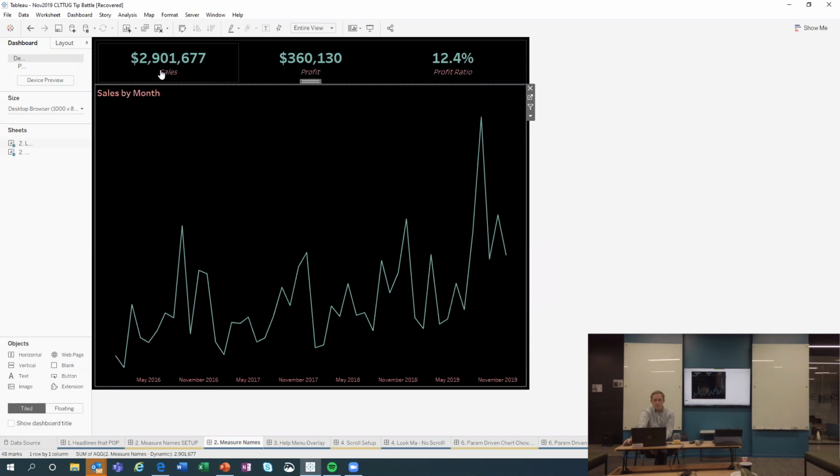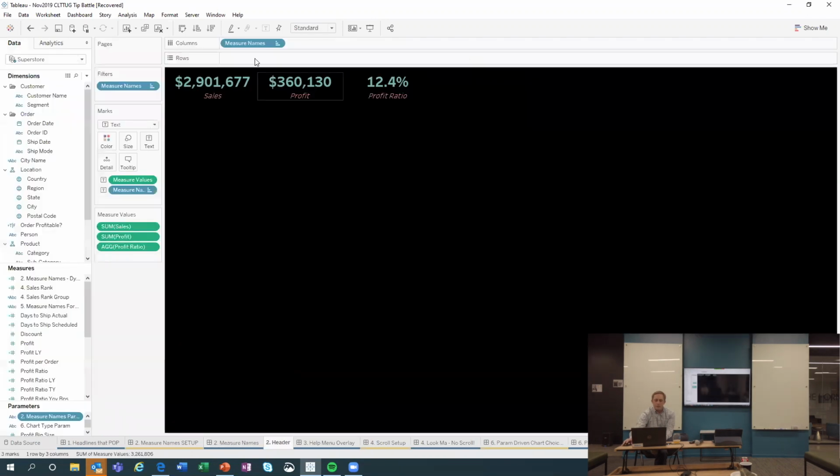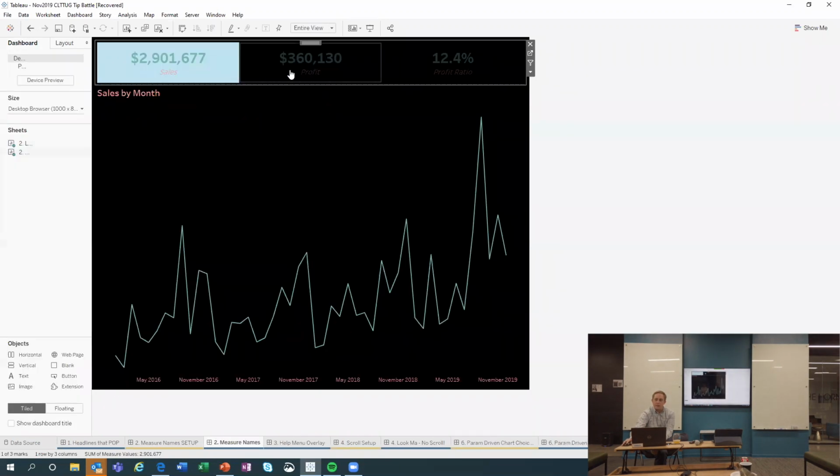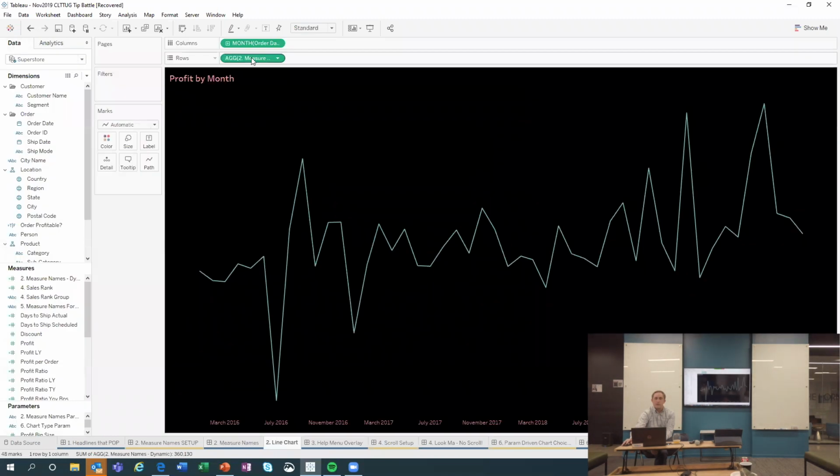But now what that's doing is when I make this selection, it works just like a dashboard action. It's pushing the value of that cell, which is measure name sales, measure name profit, or measure name profit ratio, into the parameter and updating this chart, which contains a dynamic metric based on the parameter.